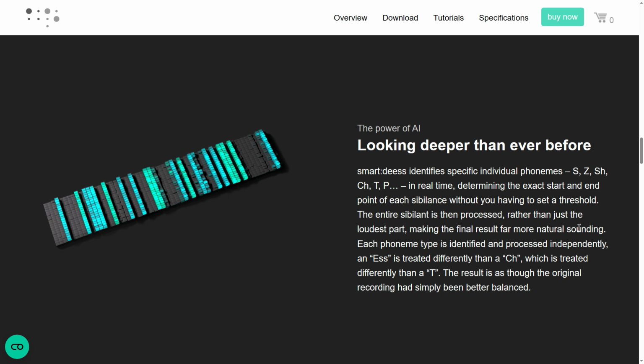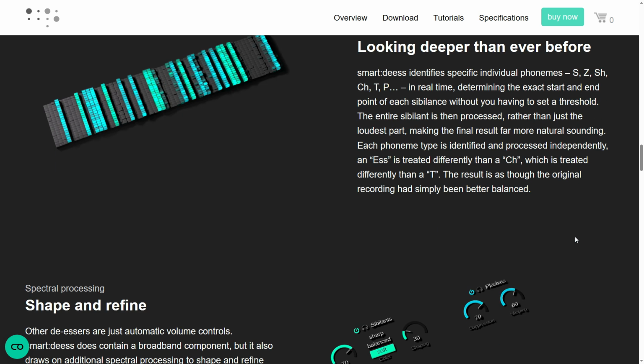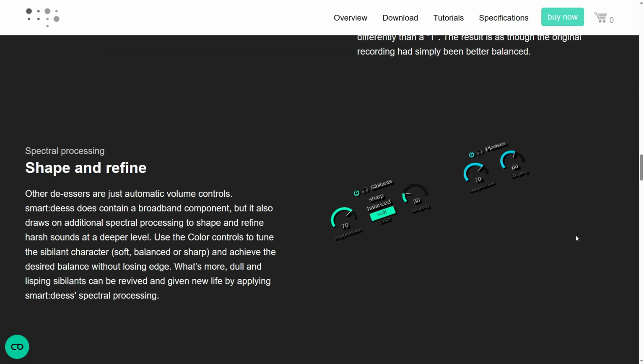Processed independently, and S is treated differently than a ch or a ch, which is treated differently than a t, the, or t, to. The result is as though the original recording had simply been better balanced. Oh yeah! Give me that Neumann U67 quality audio with a cheap dynamic microphone.